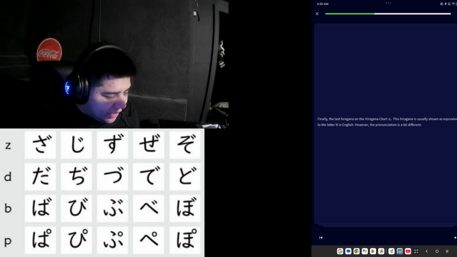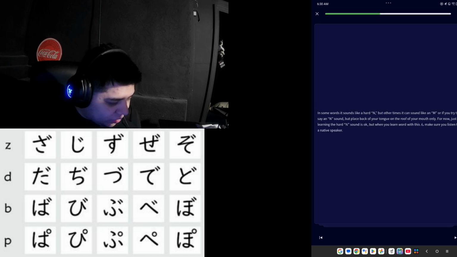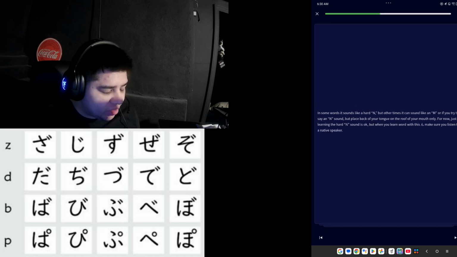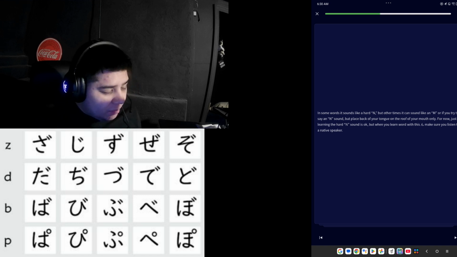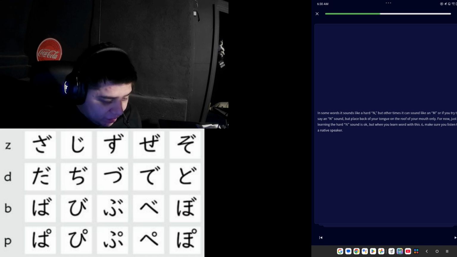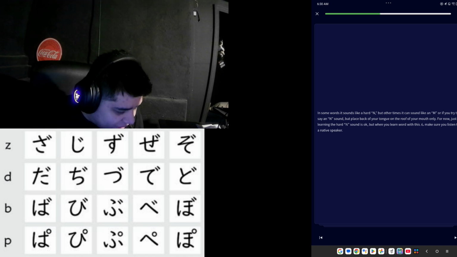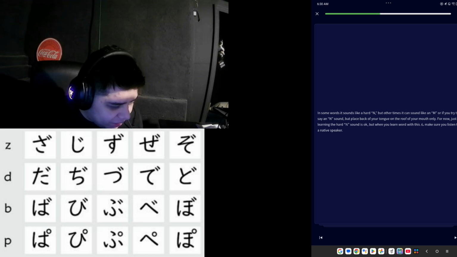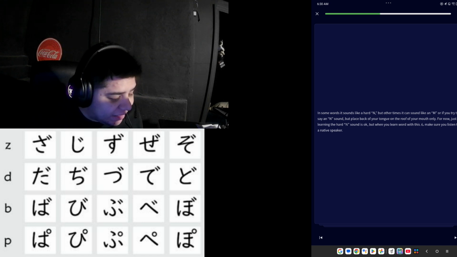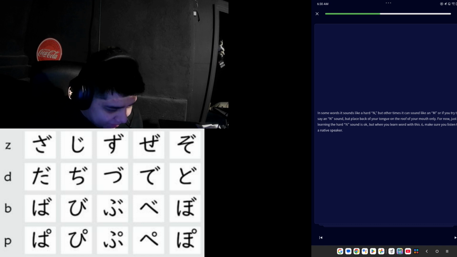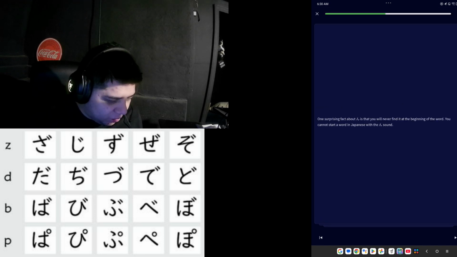Finally, the last hiragana in the hiragana chart is n. This hiragana is usually shown as equivalent to the letter N in English, however, the pronunciation is a bit different. In some words, it sounds like a hard N, but at other times, it can sound like an M. Or you can try to say an N sound but place the back of your tongue on the roof of your mouth. For now, just learning the hard N sound is okay, but when you learn a word with this n, make sure you listen to a native speaker.